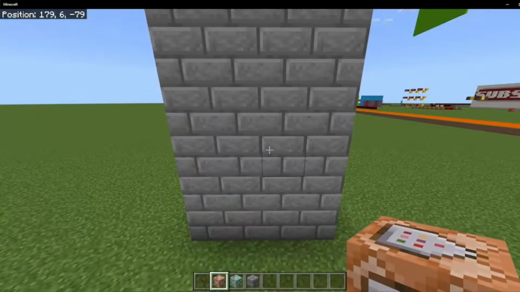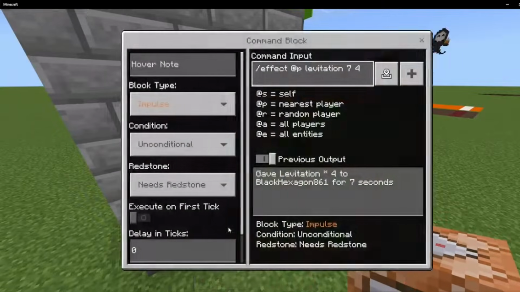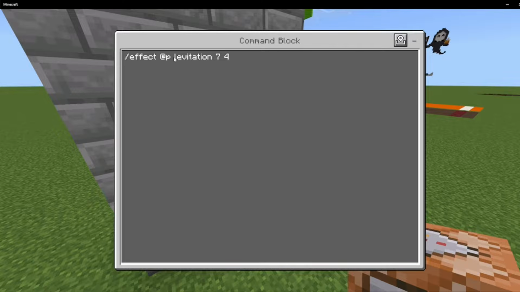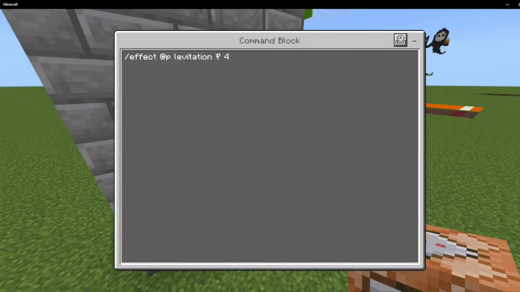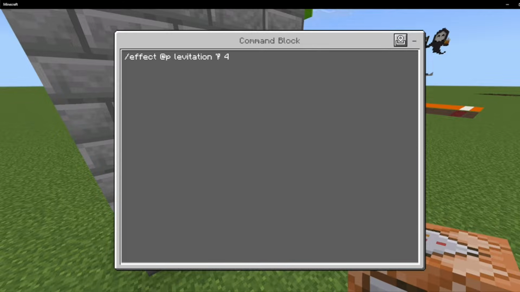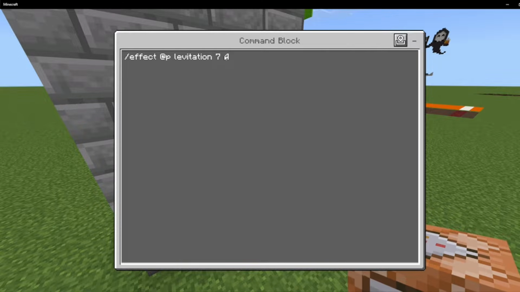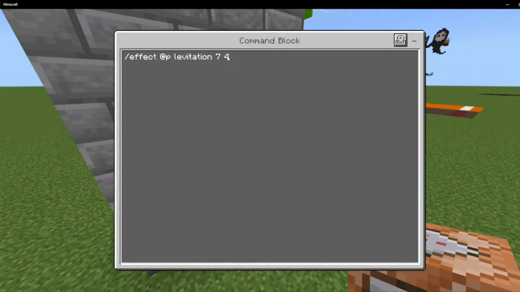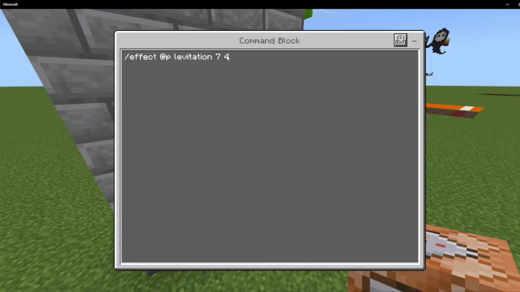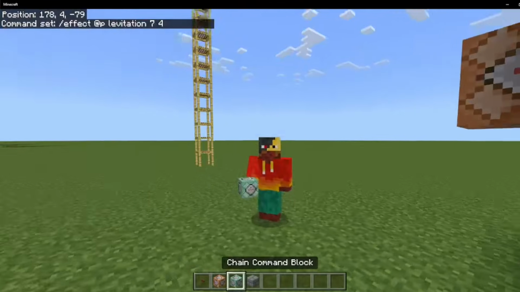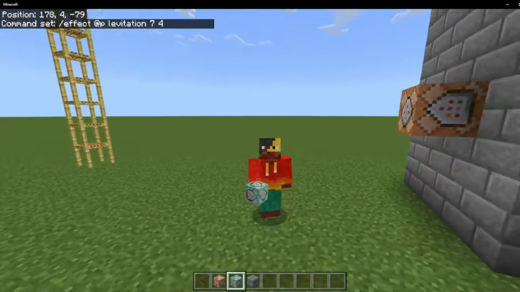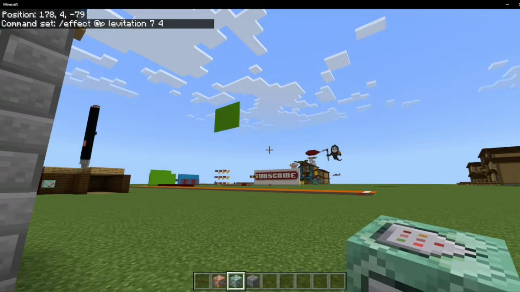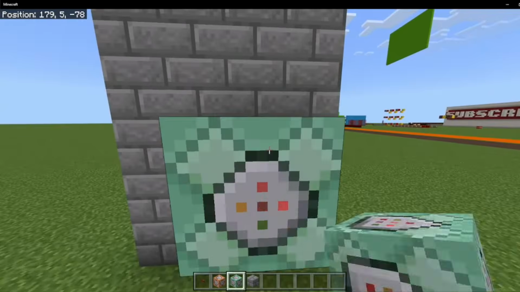Now behind the button you're gonna place a command block, and in this one you're gonna type in /effect @p levitation 7 4. Now this is a pretty simple command. The 7 symbolizes how many seconds we have it for, and the 4 symbolizes how fast we're going. So in this case we will get levitation 4 for 7 seconds. And you can of course mess around with this however much you want, depending on how fast you want to go in the elevator.